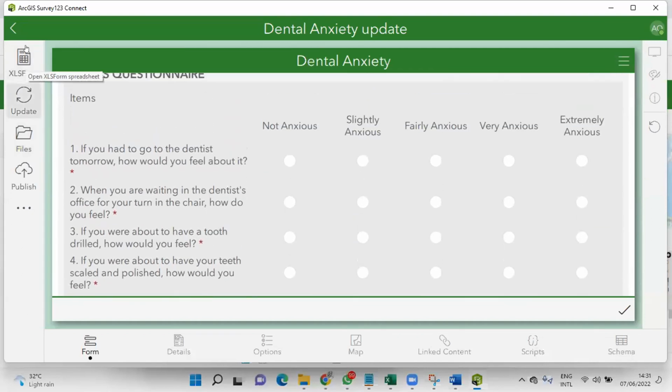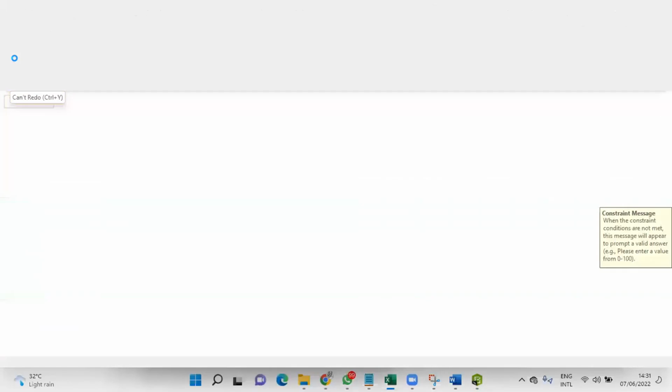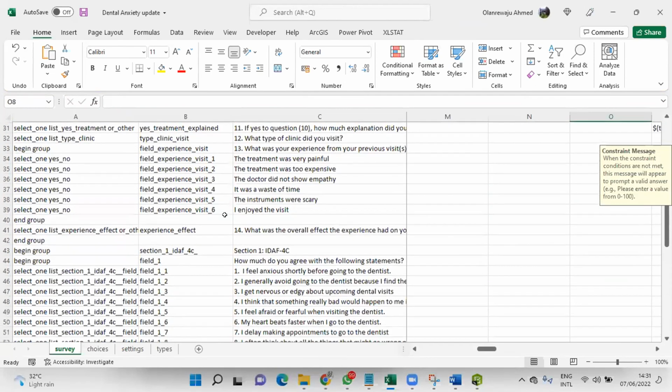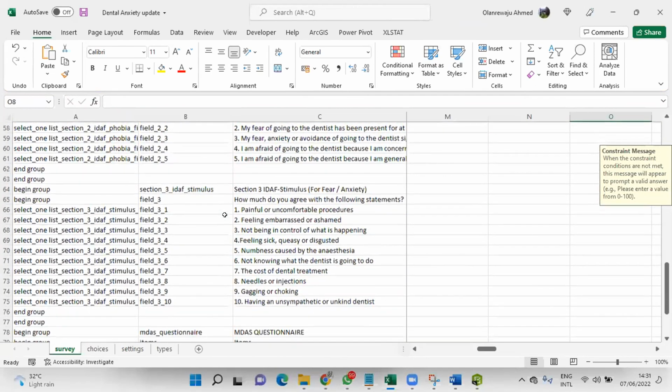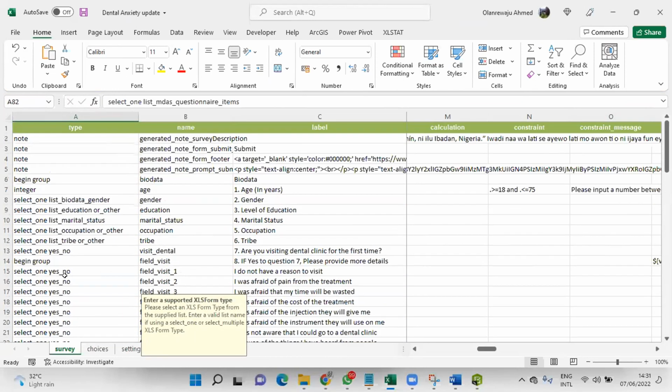So this is what we call XLS form. I click on XLS form. So this is it. You can see everything there is encoded. Everything there is encoded. You can see yes or no questions. Look at this now.